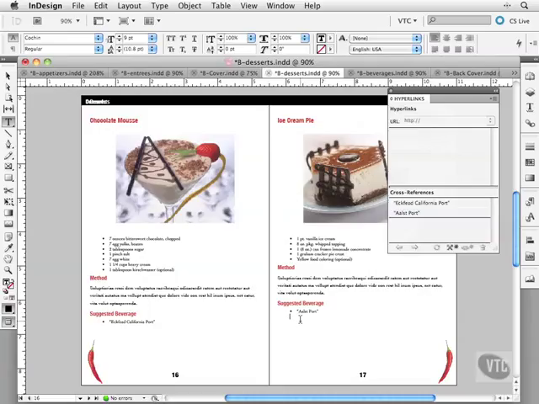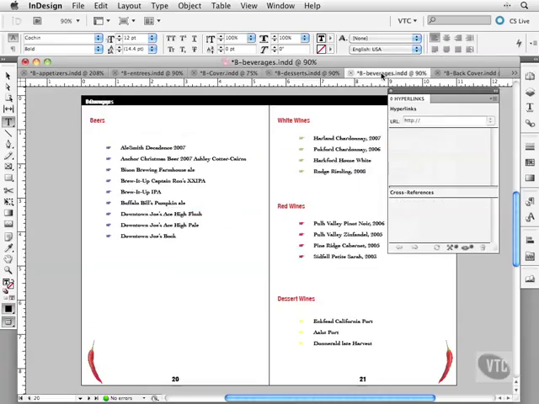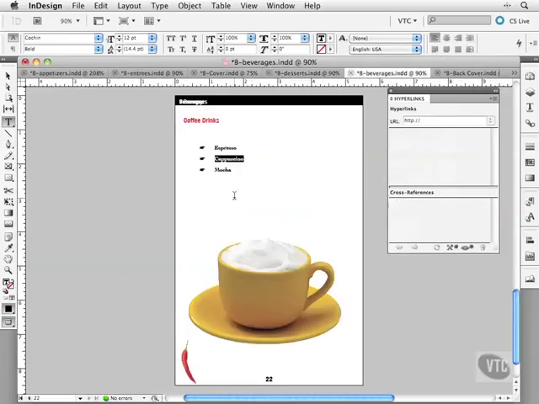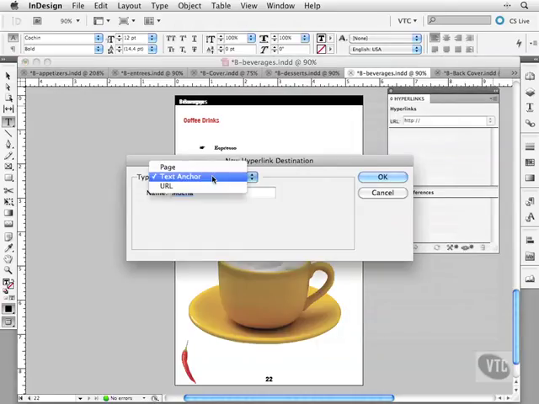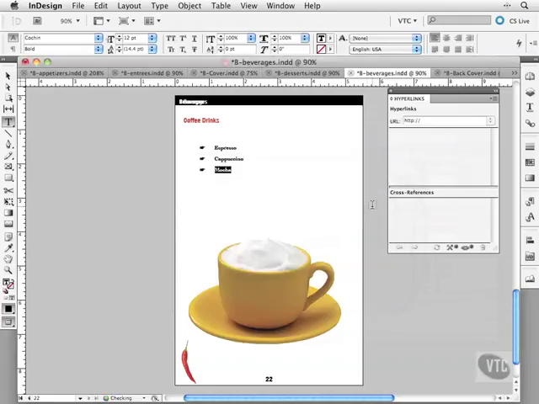Now, they aren't built-in styles. I didn't do that. So what we've got to do is create a text anchor that it can go to. So let's switch over to our beverages here. We'll go to the end, and I'm going to select this text here, and we'll turn it into a text anchor. I'll come down here, and we'll create a new hyperlink destination. So it is a hyperlink here, and we've got a choice of a page, a text anchor, or a URL. It's a text anchor at the moment, and it gives it the name of Mocha, so I can click on OK.